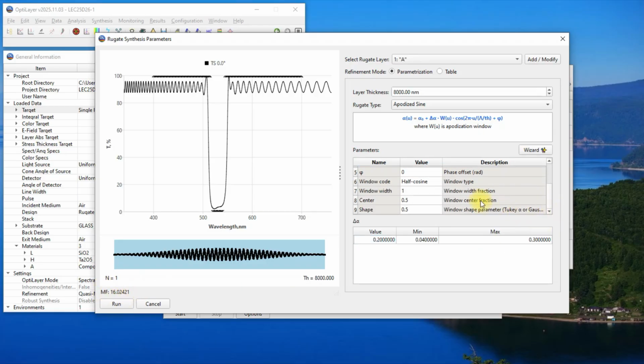The last four parameters relate to the analytical form of the apodization window, which in our case is a half cosine window. The effect of apodization is clearly visible in the refractive index profile of the Rugate layer in the left part of the window. The construction of the initial analytical formula for the refractive index profile of the Rugate layer is now complete, and we can proceed to the refining of its parameters.